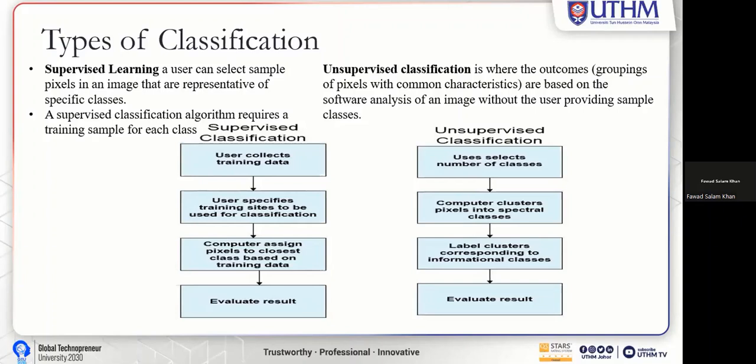So in unsupervised classification, the user just selects the number of classes, then the computer clusters, meaning it groups the pixels into spectral classes, then the user labels the clusters corresponding to the informational classes, and then evaluates the results.